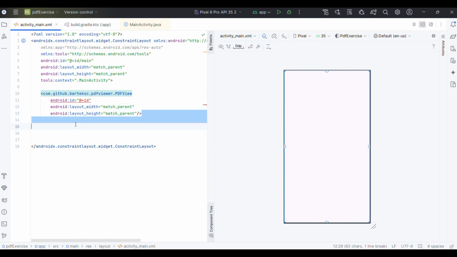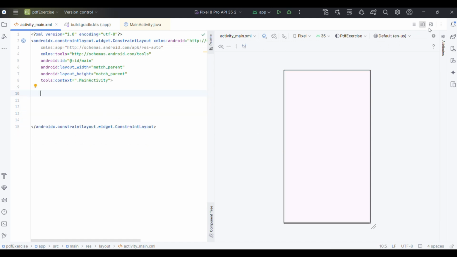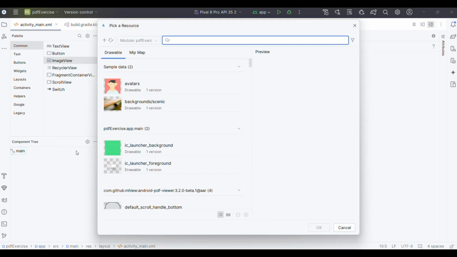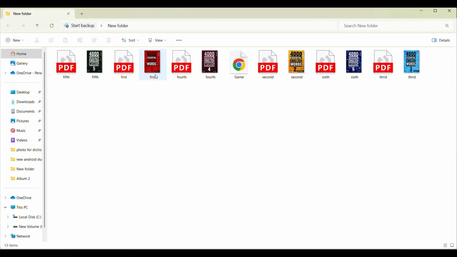But let me make an image view. When the user clicks on the image view, it brings him or her to another activity. Let's bring an image view and choose an image view. Let me take an image. For example, I want to copy this.